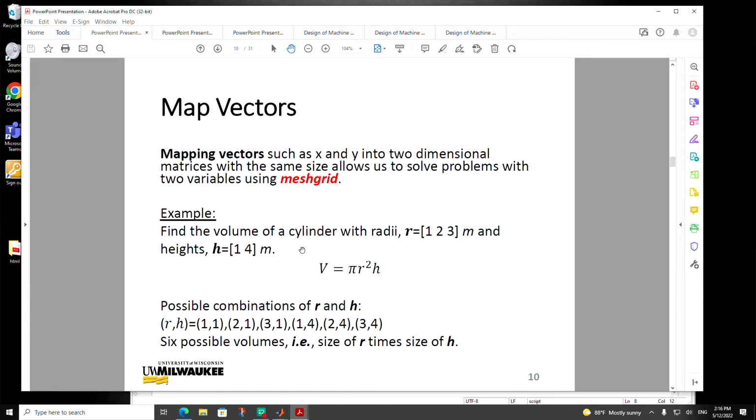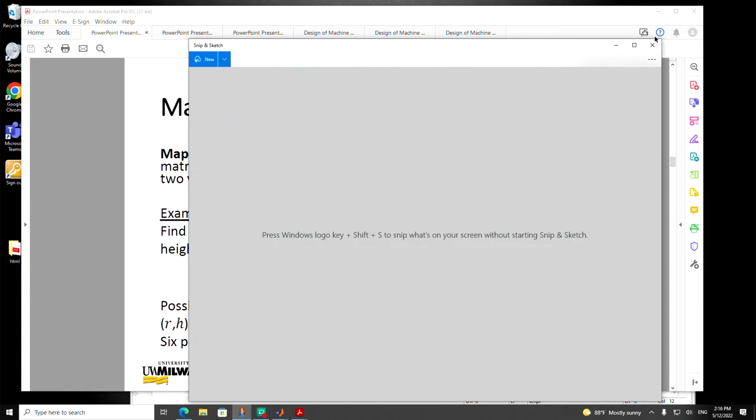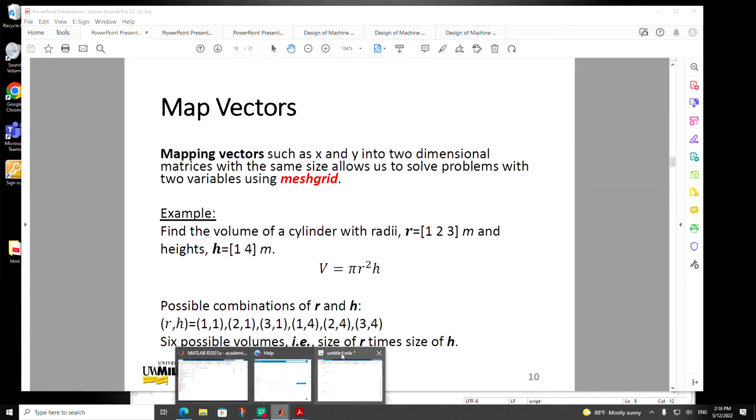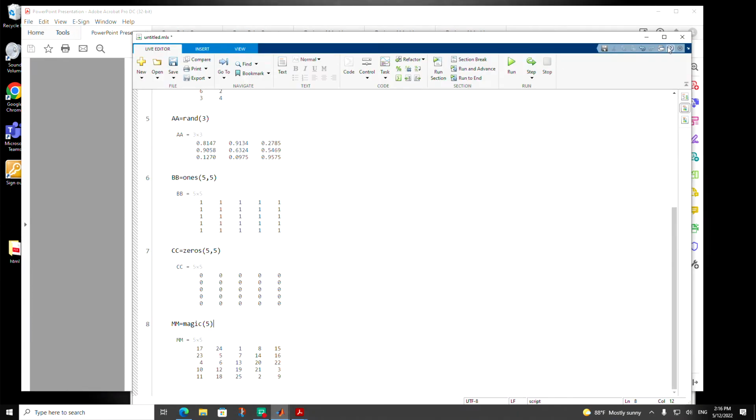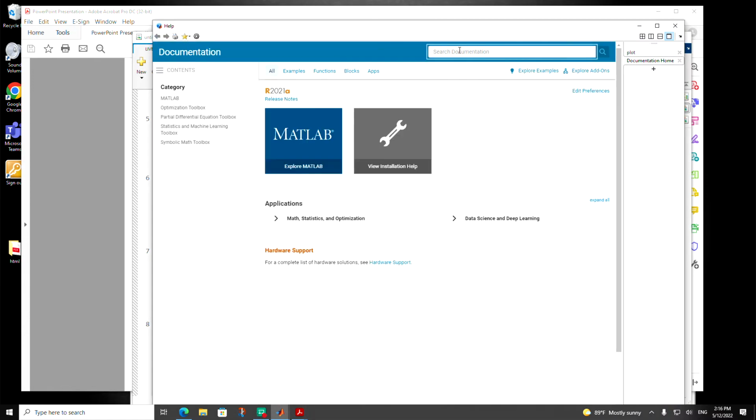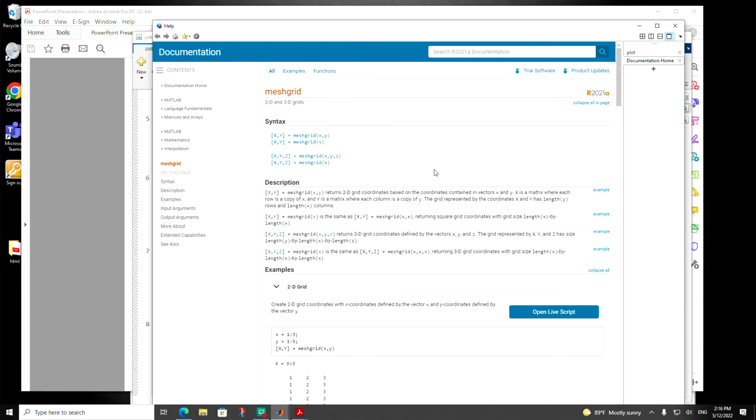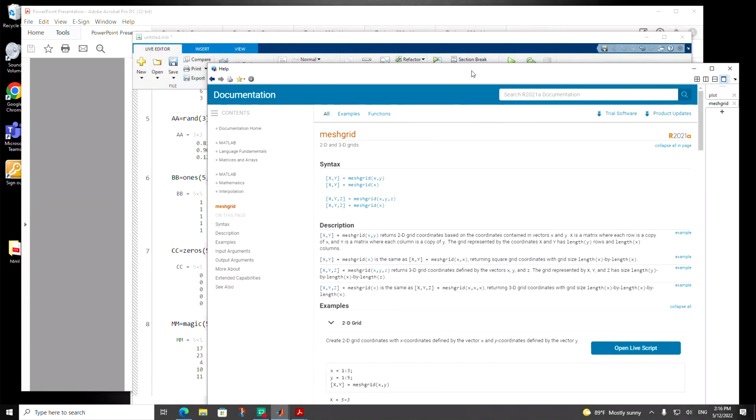It's kind of difficult to explain. The help doesn't do a great job of explaining it either. So if we go to our handy dandy help and we put mesh grid, all right. The help basically says 2D, 3D grids. It's like, all right, thanks. You can get some descriptions here.